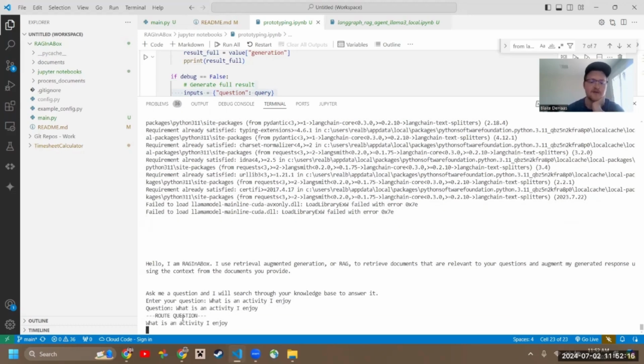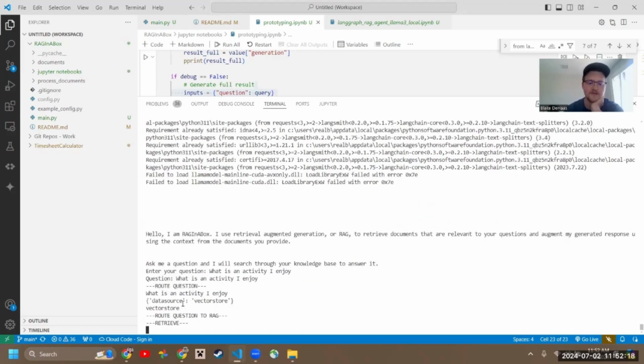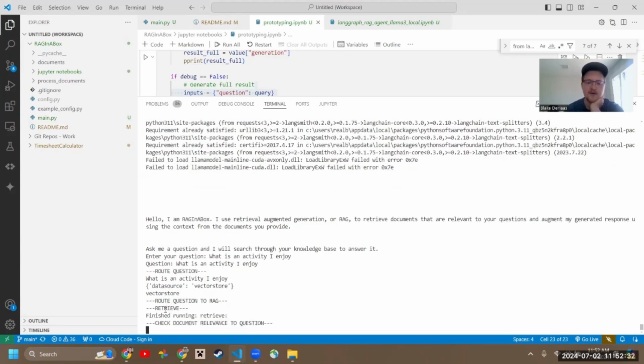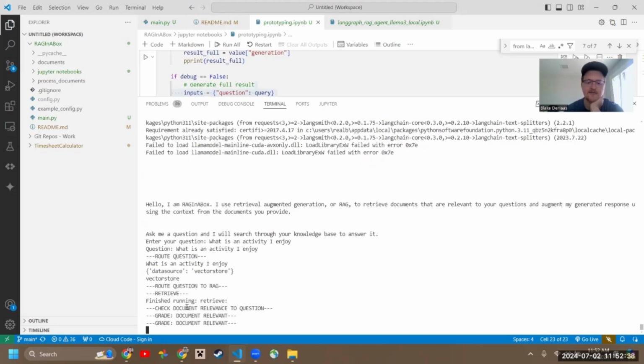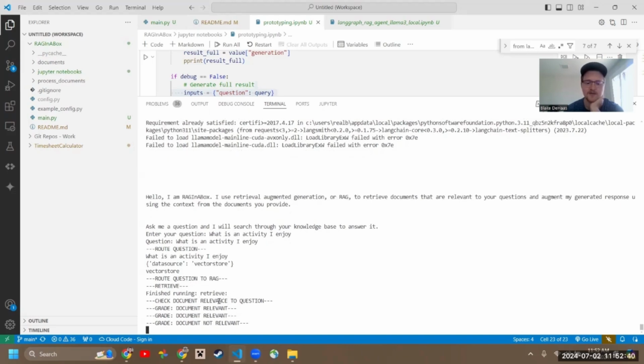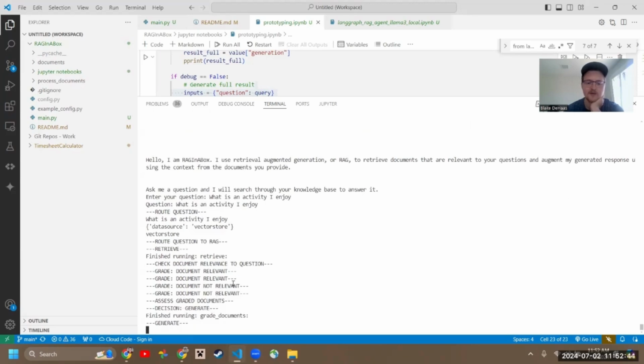So the first thing it's going to do is route our question. And it chose to look at our vector store, which is the documents that I provide. We can also have it route to a web search if we don't have the documents within our database. Now we are retrieving relevant documents from that vector store and then checking if the documents are relevant to the question. So 2 of them were relevant and 2 of them were not relevant.